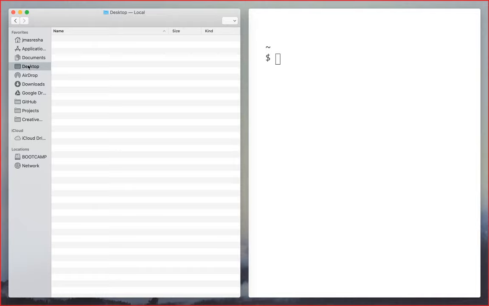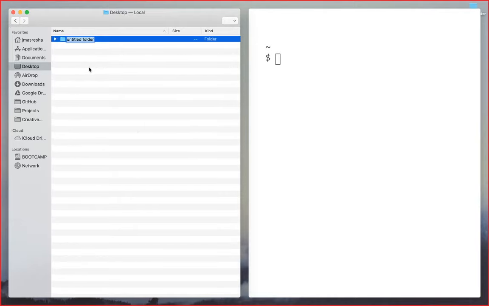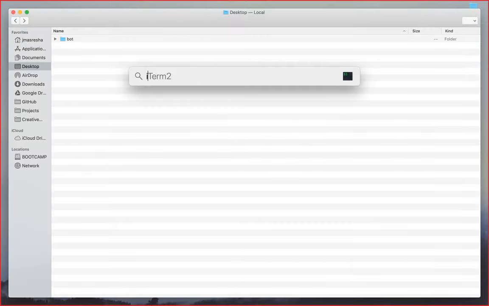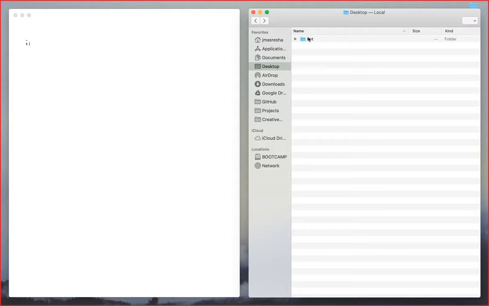Go wherever you want, and then create a folder. This folder will hold all the files regarding your bot. I'm going to put it on the desktop and name it something simple like bot. You're also going to want to open up your terminal, or console for Windows, and then drag the folder into the console and press enter. What that'll do is make the console look into that folder and change the directory to it.